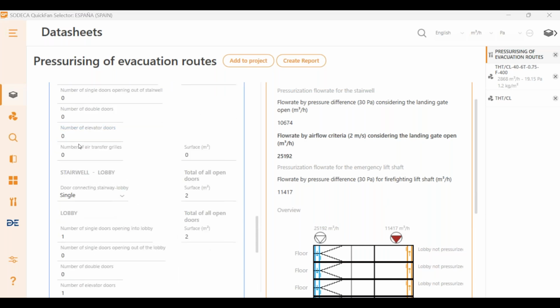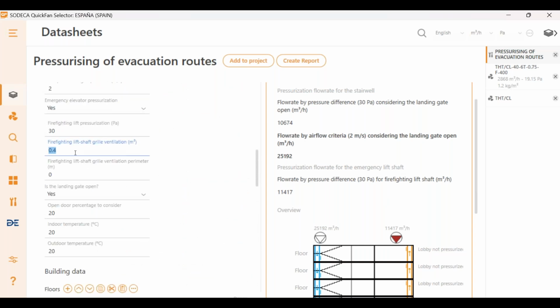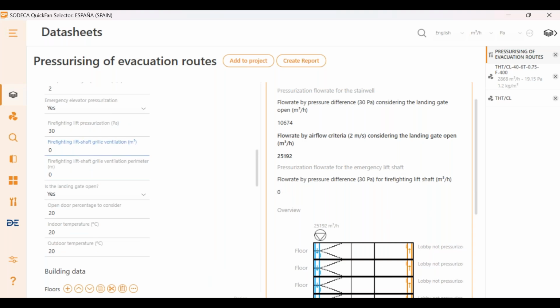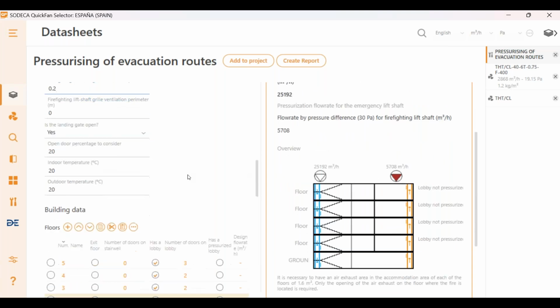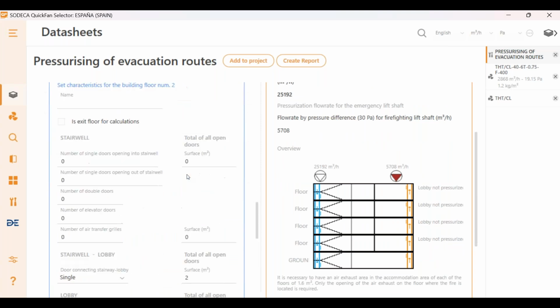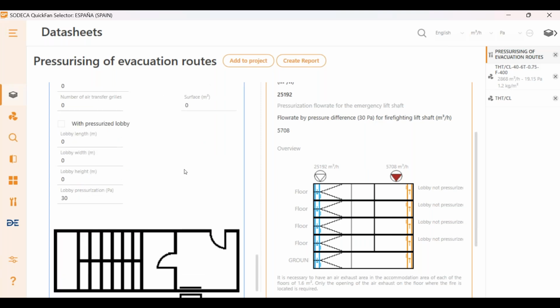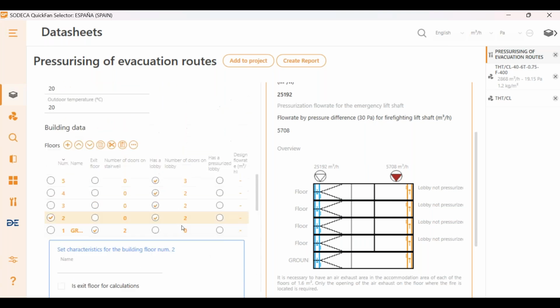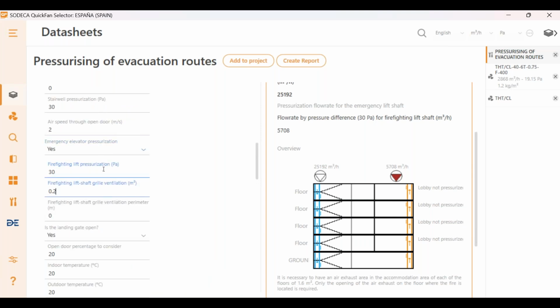And of course, if I change the value of this grill, I will have different values. Okay. So, this is mainly what you can do. There are a lot of possibilities. The transfer grills also, including the calculation, so you can put the lift shaft, firefighting lift shaft, emergency elevator pressurization. We have considered speed.